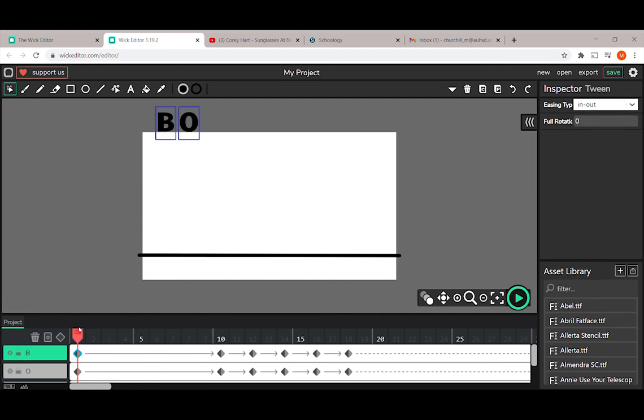Okay, so what I want is easing in, easing out. I want it to start at 0, get to 100, and then slow down to 0 again. And that's kind of the more natural look that we have here. And I'll do the same thing with the O keyframe. I'll just select it and then do easing in and out on that as well.